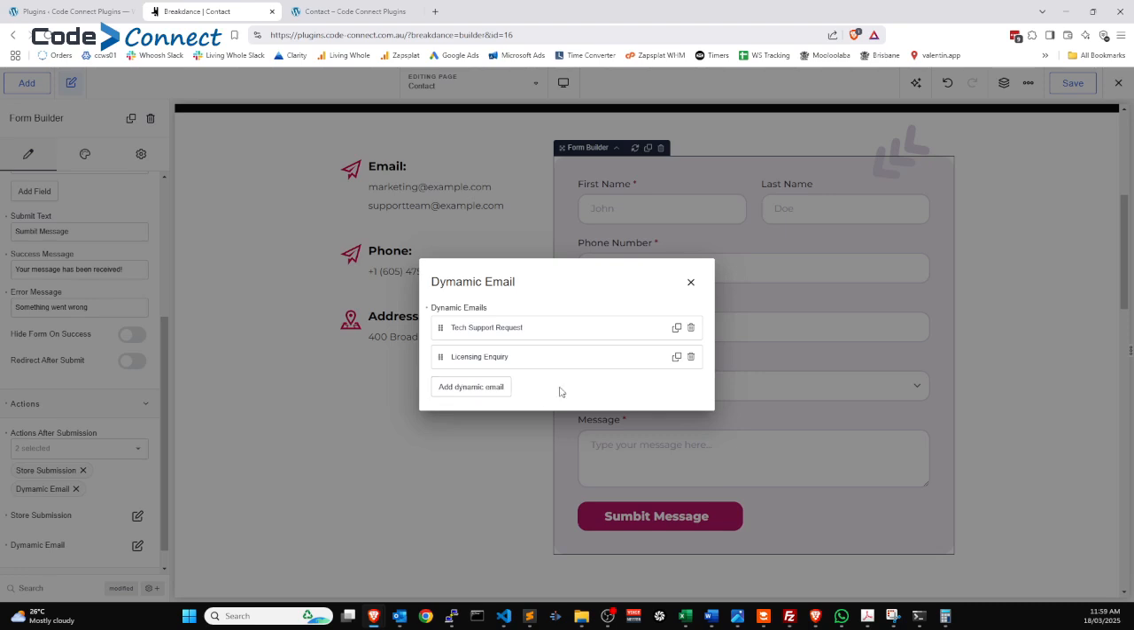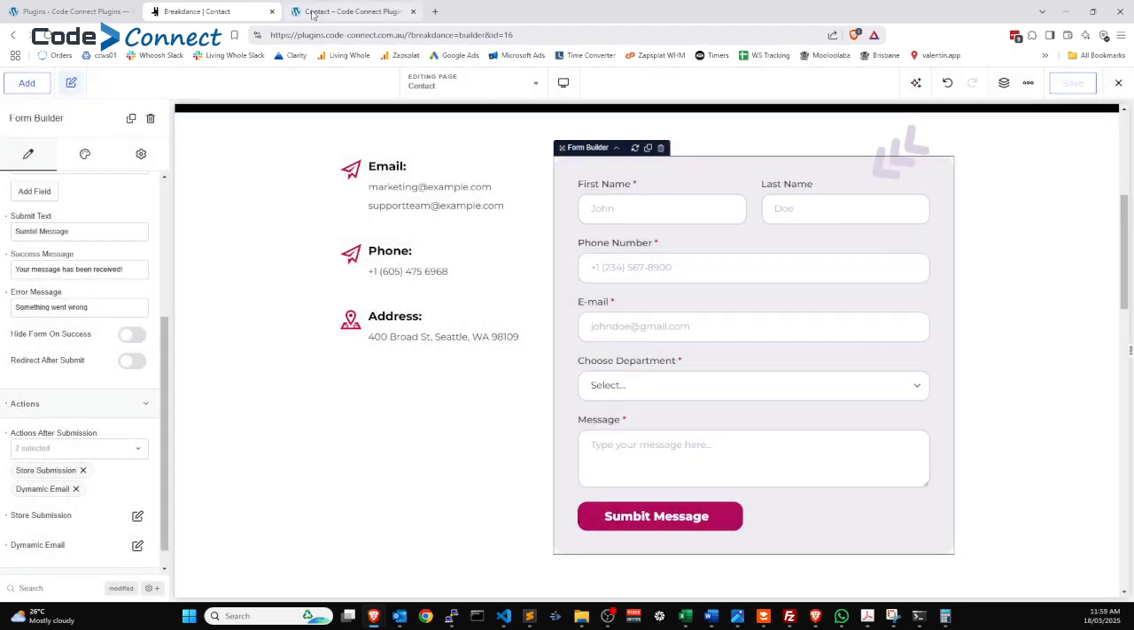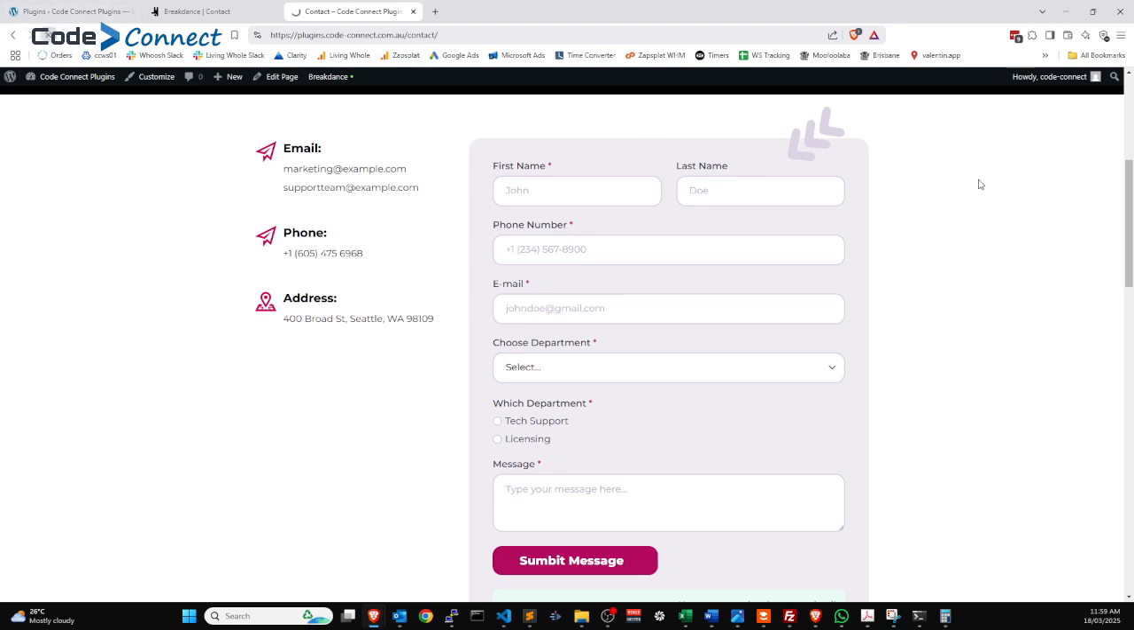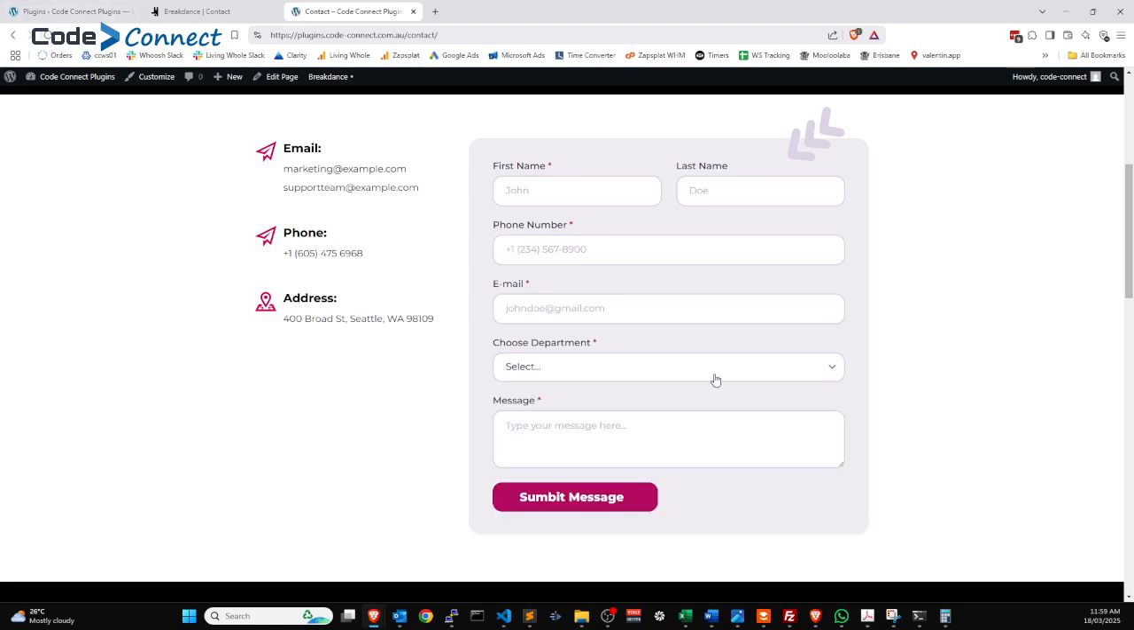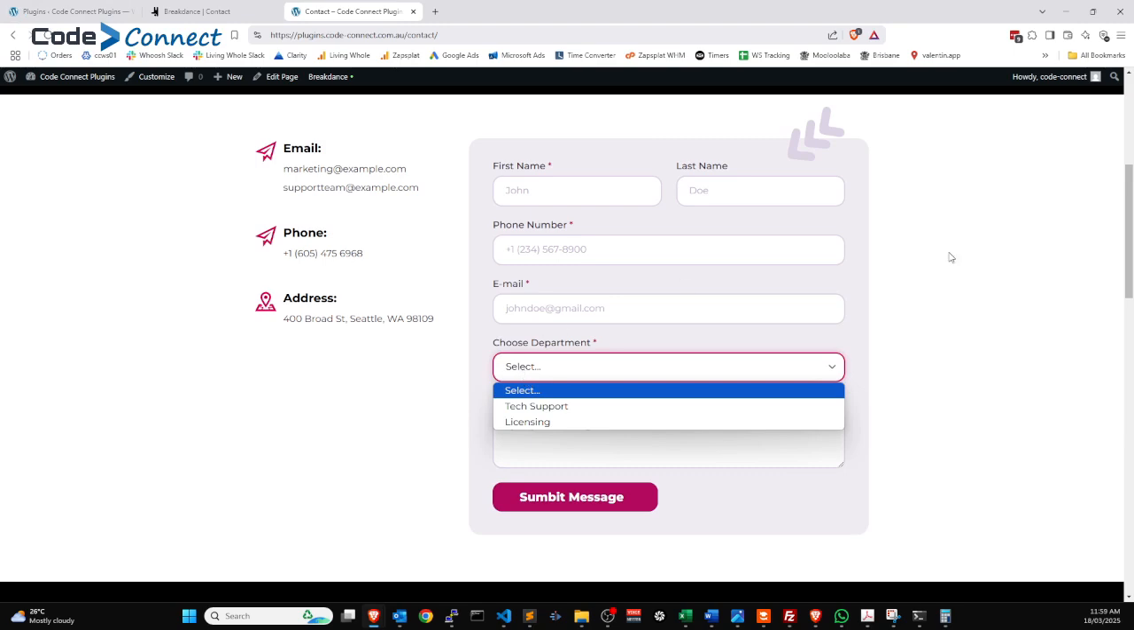We have two dynamic emails, and these emails will only be sent in the circumstance that the customer chooses tech support or the customer chooses licensing. One email is going to be sent. So that's really as simple as it is. We're going to save that. We're going to come back over here, and you can see we've got the field configured.